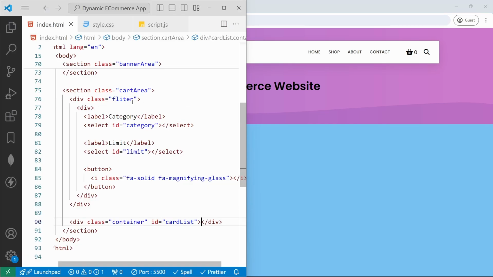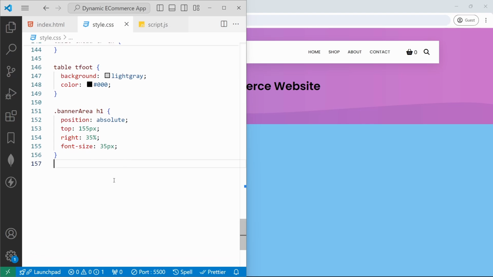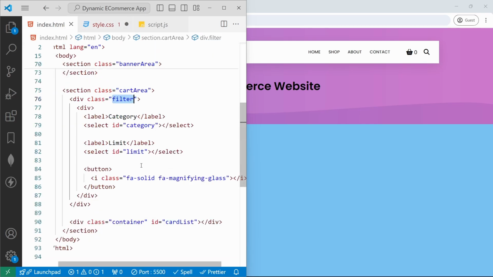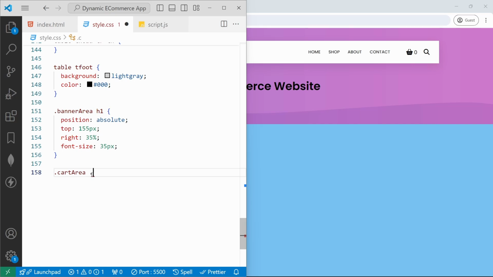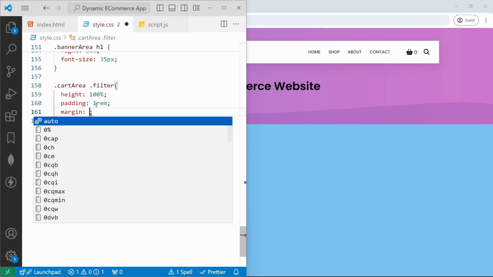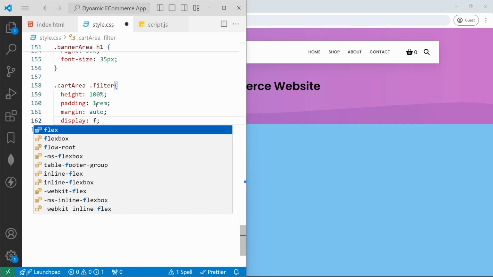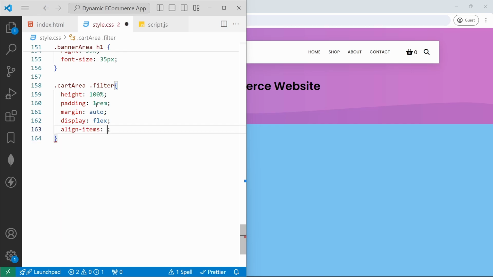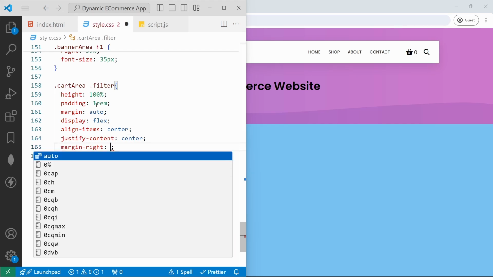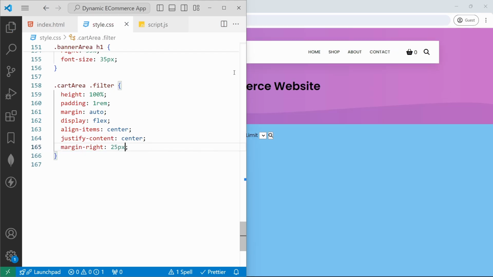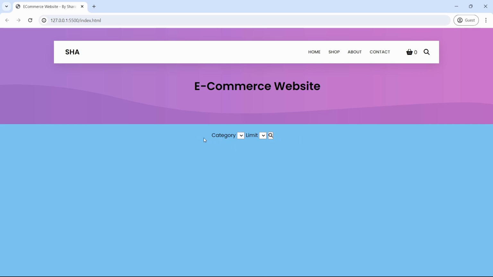Now we need to add the styles to this filter. So I need to jump to the style.css, here with cart area. Inside the cart area, we have that filter. We'll set height of 100 percentage, padding 1 rem, margin to be auto. We'll set display flex here to set this into the center of the cart area. Align items to be center, justify content to be center. We'll set the margin right to 25 px. If I save, now we can see the filter is set to the center of the screen.